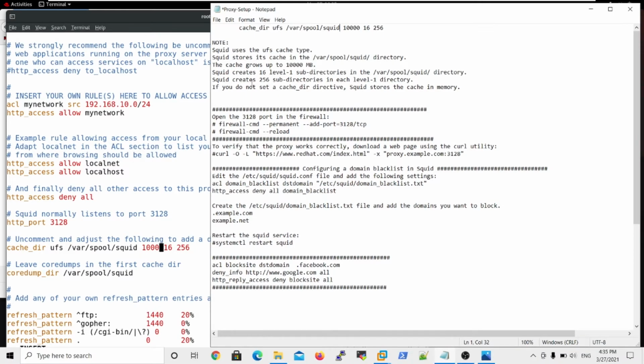And squid creates 16 level 1 subdirectories in the /var/spool/squid directory. So now it will create 16 level 1 directories. It creates 16 directories under the /var/spool/squid location.